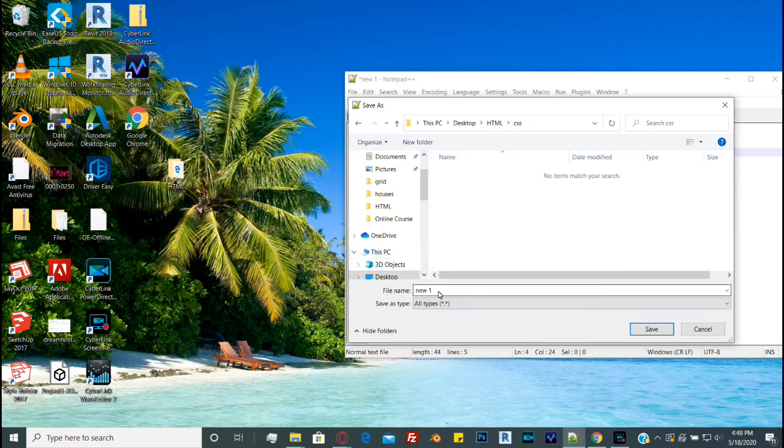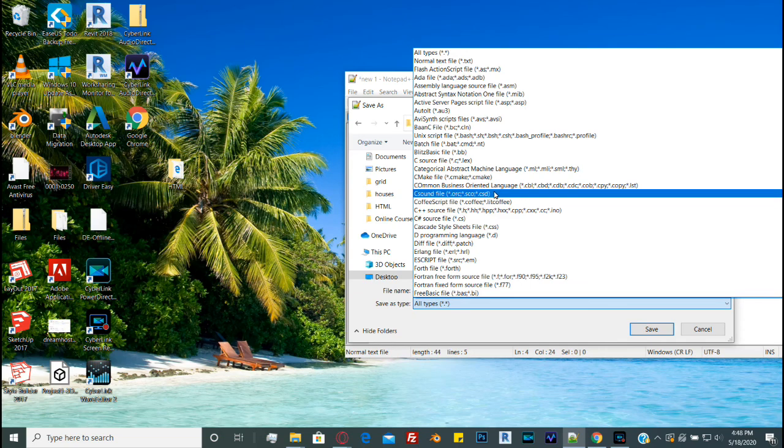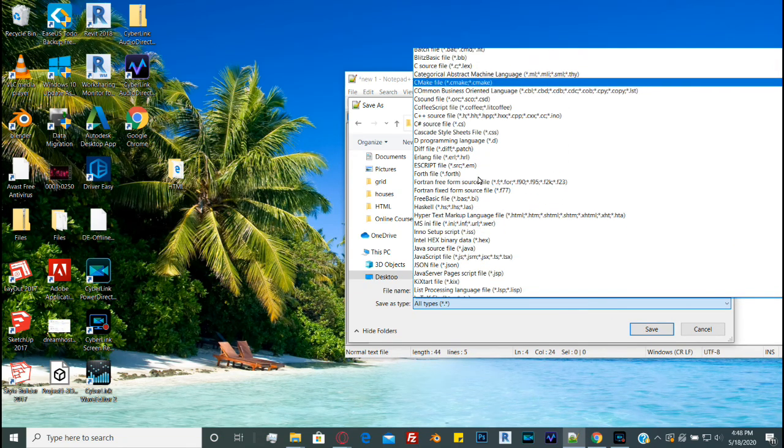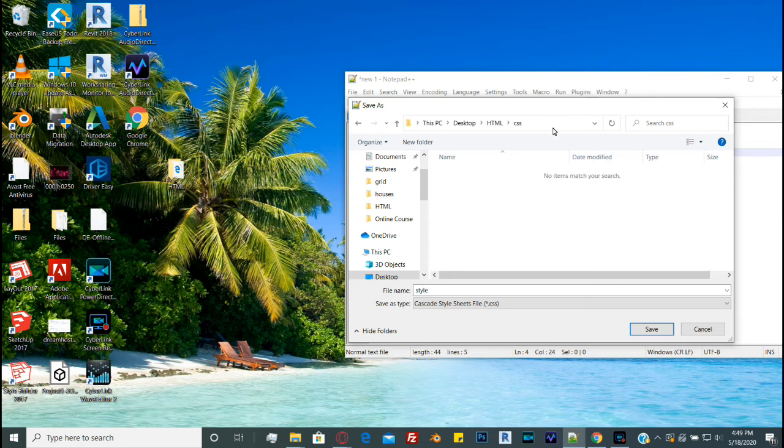Good. And I'm going to come here to the file name and I'm going to call it style, and this has to be the same file name that we put in the command that we would have put in the head section. I'll show you that in a minute. So style.css, and I'm going to put the save as type to be a cascading style sheet here. Yeah, cascade style sheets file. Yes. Okay. So good. So just make sure you have your information correct.